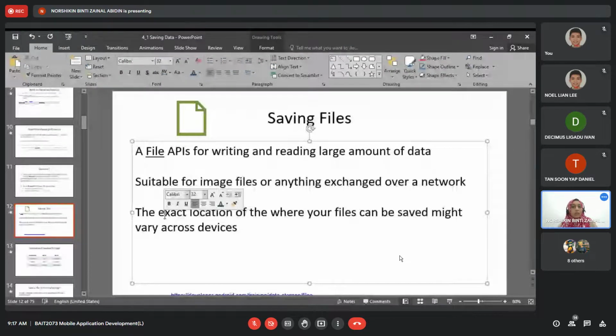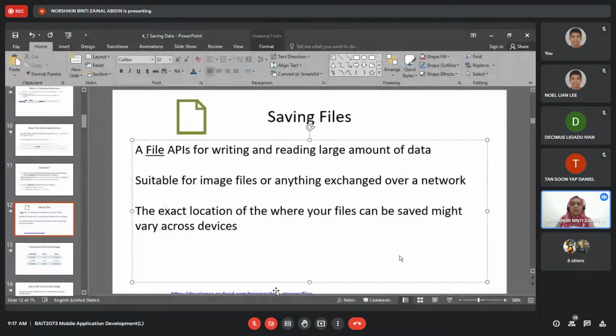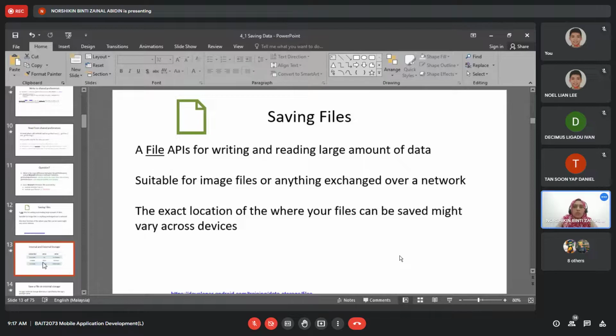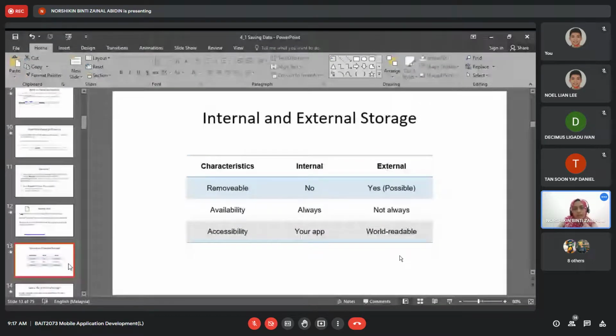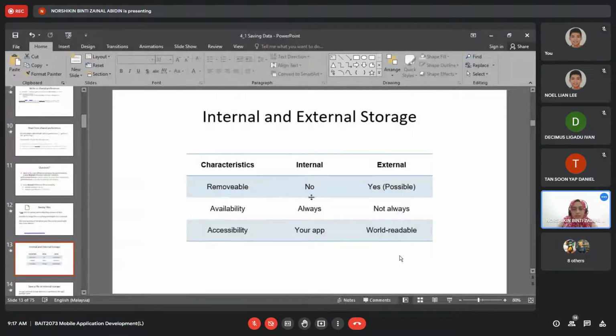We write and we read, but like I said just now, we can do the setting where not all users have the access to write. Sometimes they can only read. So for storing data, we have two types. As you can see, we have internal and external storage. For internal and external storage, of course, there's a difference.